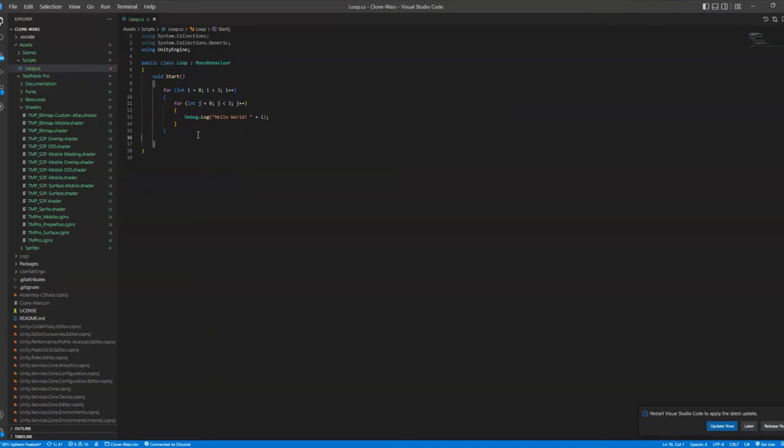For each iteration over here, it will complete the loop inside. So this should multiply the hello world by 3. The first loop would execute the inner for loop 3 times, and then the second loop and the succeeding loops would do the same. So let's try to run this one.